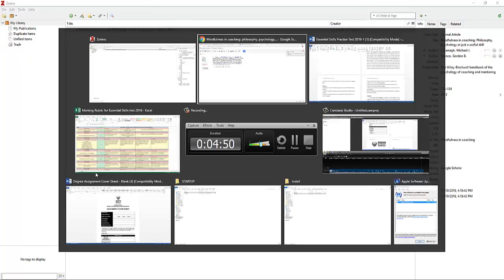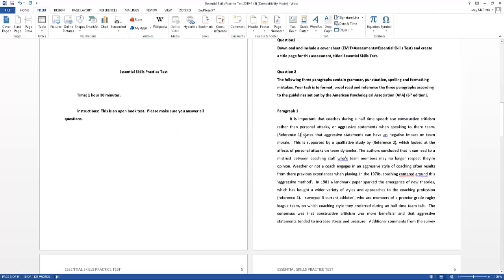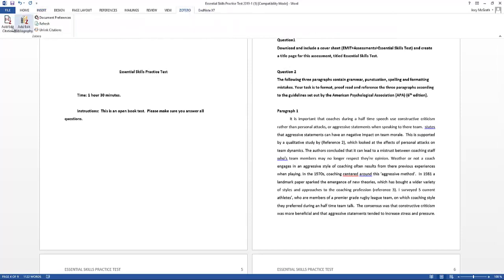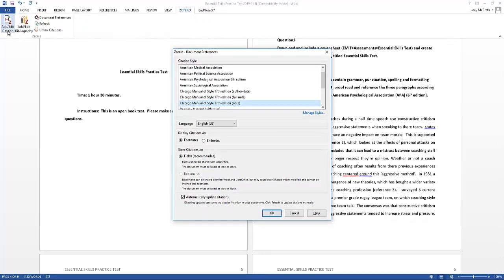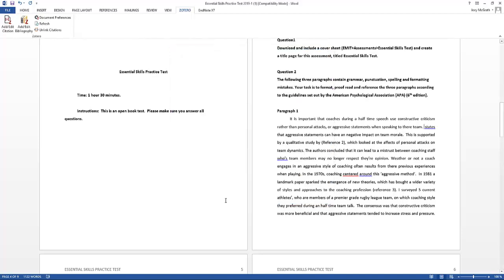So we go back to our document, reference 1, we're going to remove, and we're going to insert it using Zotero. So add citation. Now this is important. You need to choose the correct one. We use APA 6th edition, which is here. Now there could be a 7th edition coming out. However, at the moment we still use the 6th edition. But if it was the 7th edition, we'll just select 7th edition. I'm going to go OK.